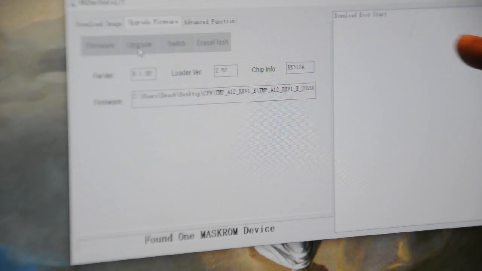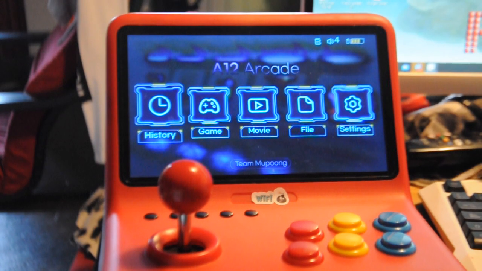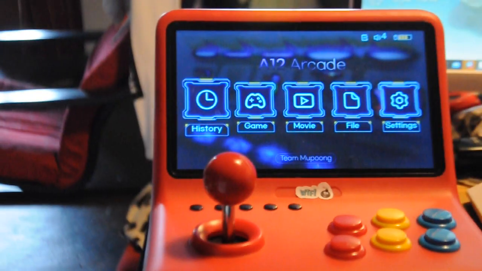Okay, it takes a little time. Well, boot device success. Okay, here we see the results. I have the Team Mupong background.